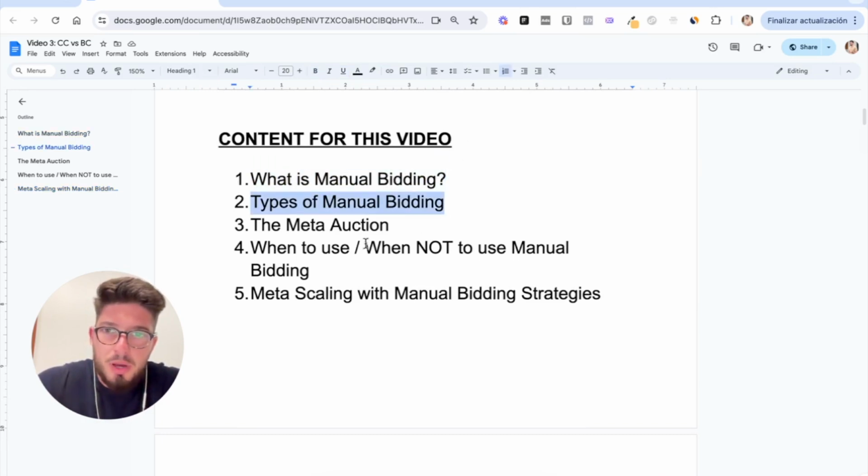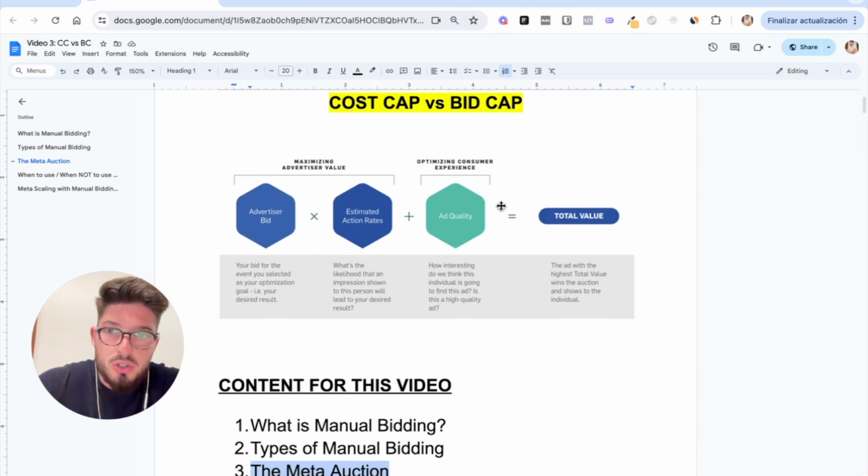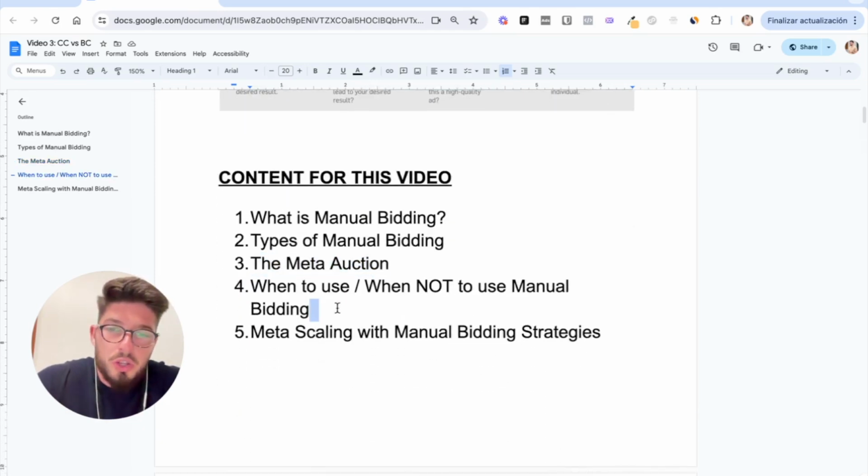What is manual bidding, types of manual bidding. You'll understand how the Meta auction specifically works and how the advertiser bid enters in there, when to use, when not to use manual bidding, and finally a super simple scaling strategy with manual bidding. So yeah, let's get straight into it.